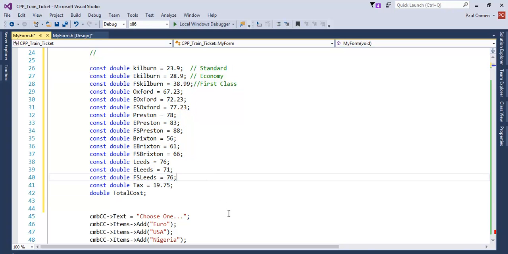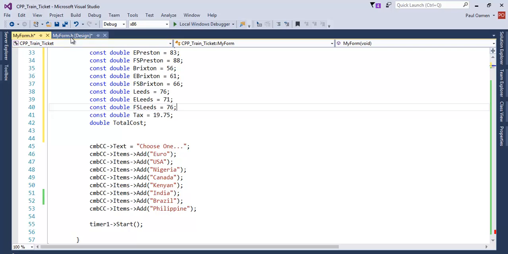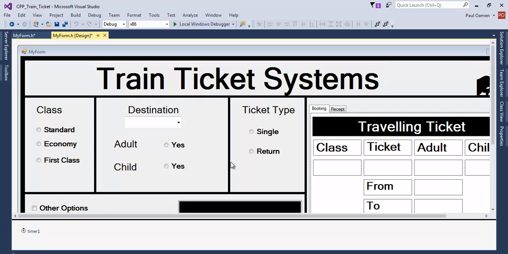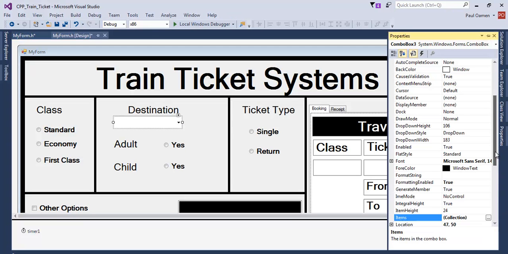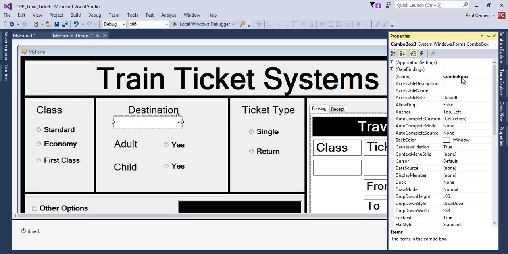Now the next thing is to assign the following values into this. I need some values in here, so let's extend that. So let's get the name of that. Where is the name? That's the name right there. So let's give it a proper name. CMB destination. That might be too long. Yeah, well, that's not too bad. Destination. Okay, that is the name of that.